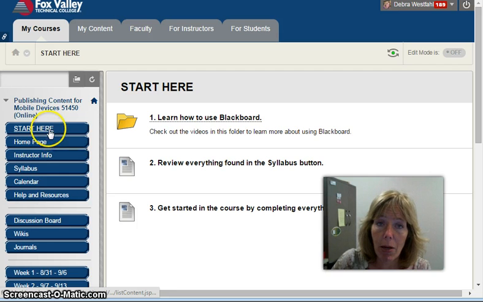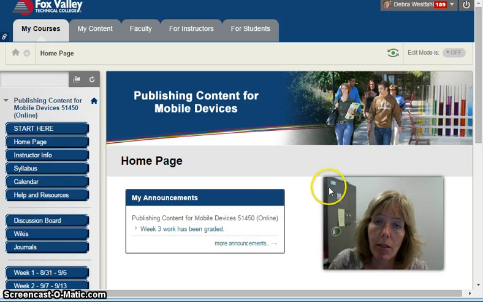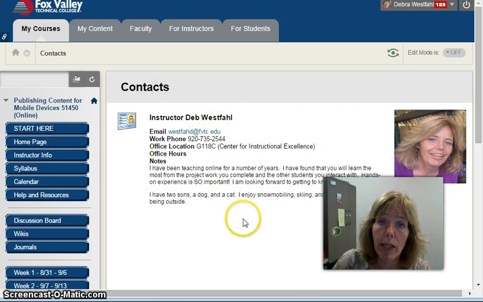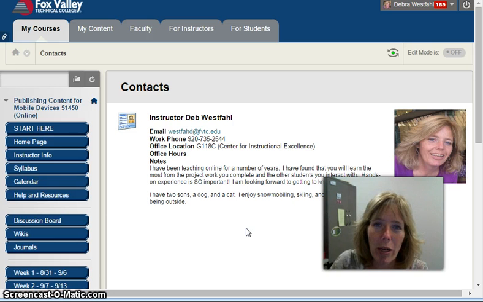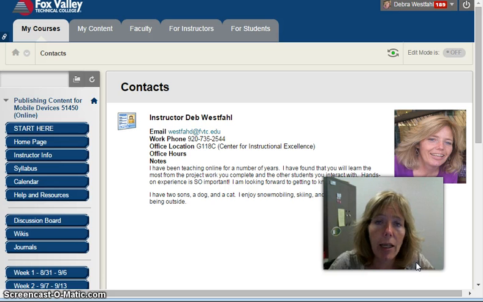The home button is where every course starts when you come in, and that's where students see the announcements for this course. There's an instructor info section where you'd fill in that information that you want available to them with a photo, which is a really great idea. It sets a warmer tone for your course.